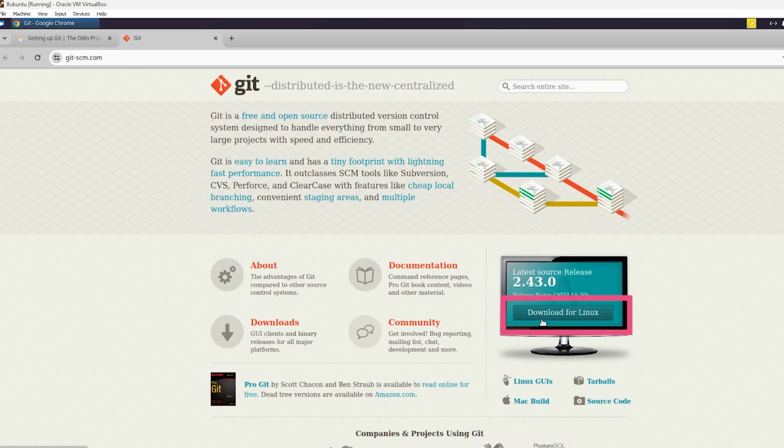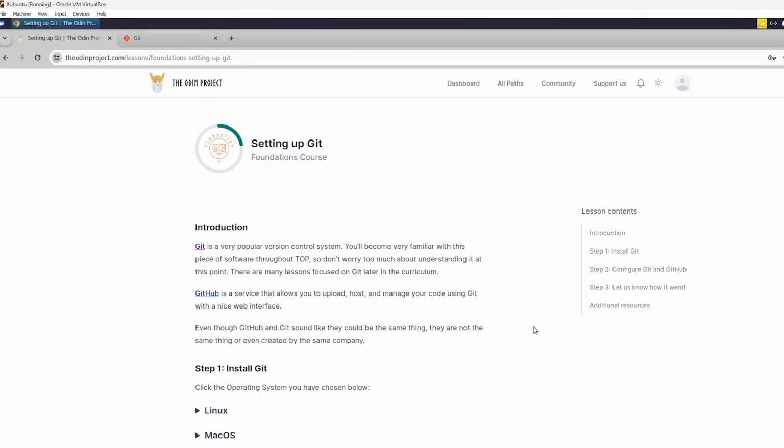And here I have a button to download Git for Linux, but I won't do that now because I'm gonna follow the Odin project steps. So Git is a version control system, and I will have to download it and install it on my PC, or in this case on my virtual machine. Let's go back to Odin project.